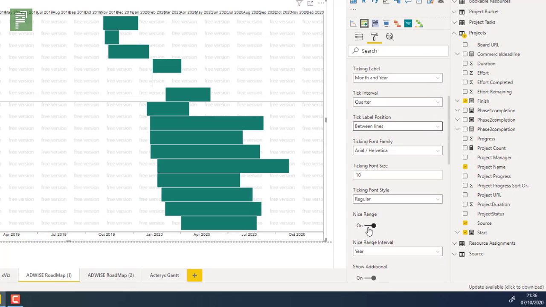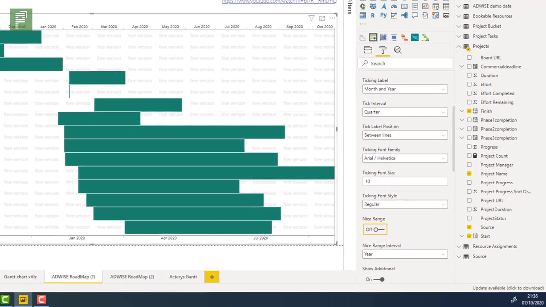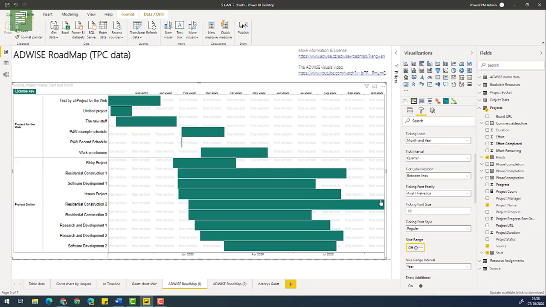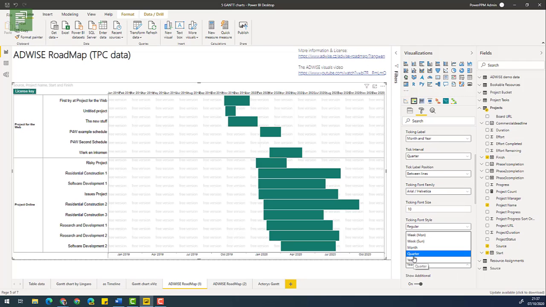Then there's also the nice range, and the nice range, if we turn it off, it will surface the beginning of the earliest project and the end of the latest project. But if we have the nice range, it will actually select the first year value and the last year value of that year that you have in your project. So that's very nice, very neat. I haven't seen that before.